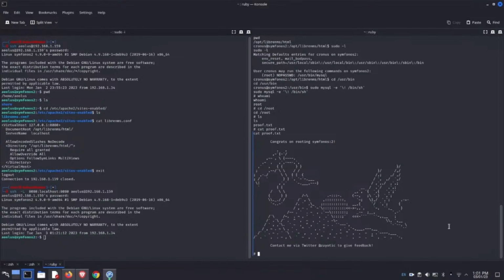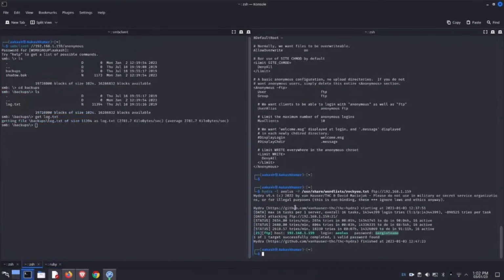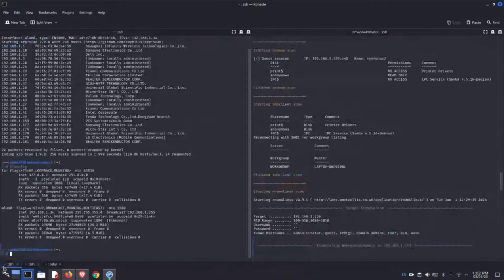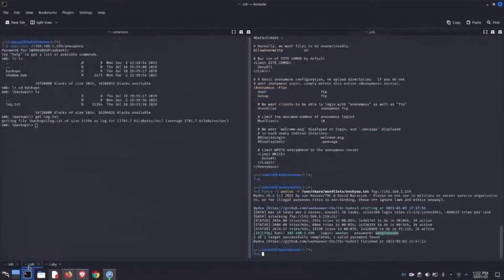So this is the one method, and for the password cracking there is one more method. I will not show you. There is also one more method: with the brute force we can use smbclient also.